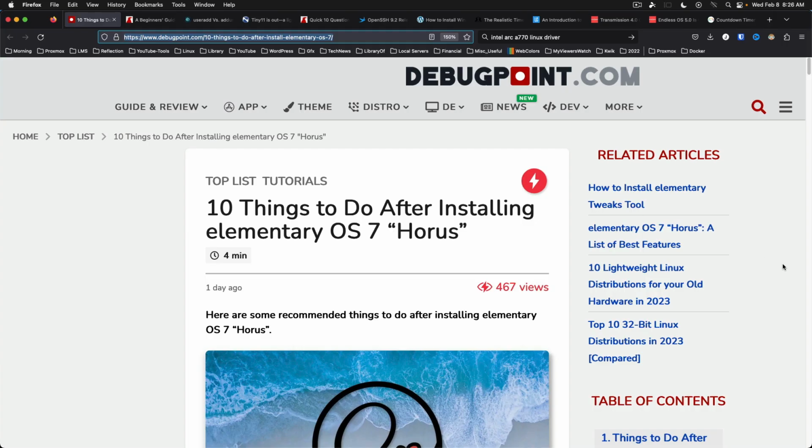First up, over at debugpoint.com, we've got an article on 10 things to do after installing Elementary OS 7 Horus. If you're an Elementary OS user, head on over to the Debug Point article and check it out.